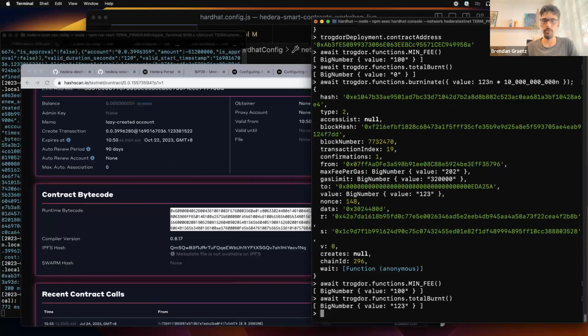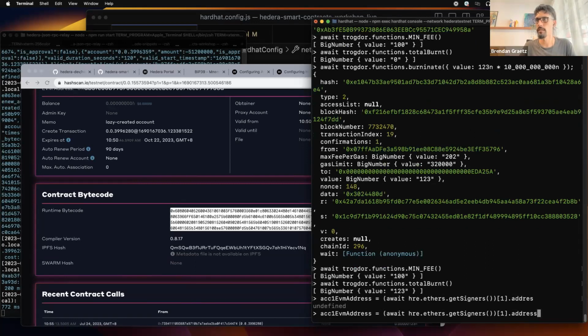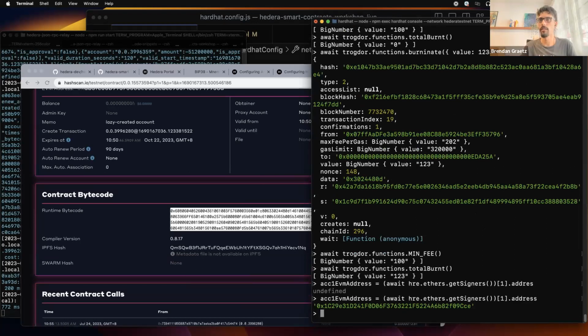Now let's also call amounts. In order to do that, we need to get account one EVM address, which is equal to, let's see, await hre dot ethers dot get signers, dot address. A typo? Yes, it was a typo. So this is my account one EVM address.